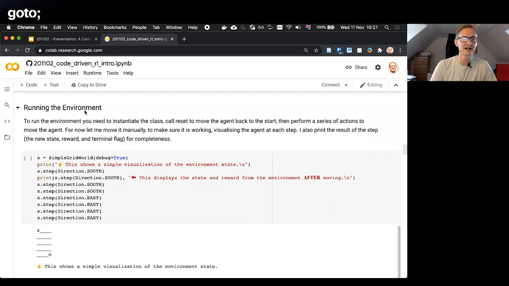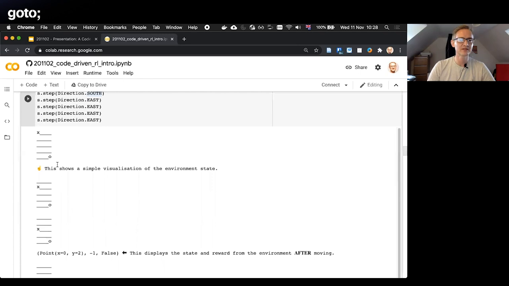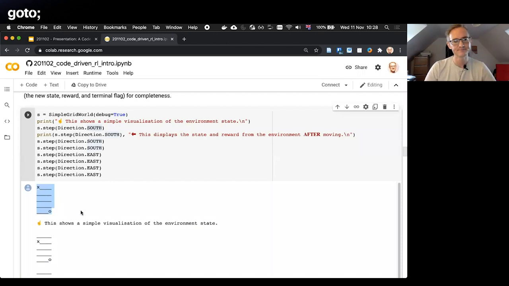So now let's just test all of this code. So I'm instantiating the class here. This is our environment class. And then I'm passing an action to the step function repeatedly. So I'm sending south, south, south, east, east, east, east. So when we run that, because we turn this debug flag on, we'll get this printout of the environment state. And here you can see a single character for every single square on that board.